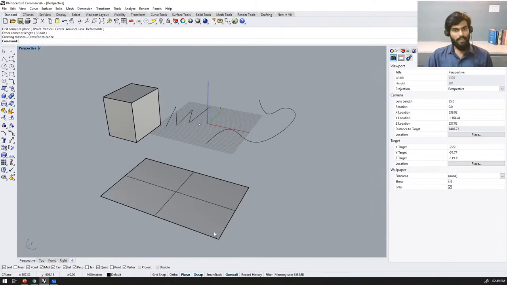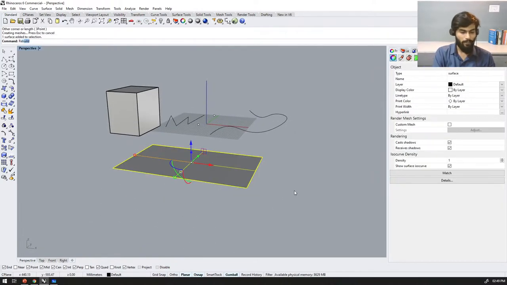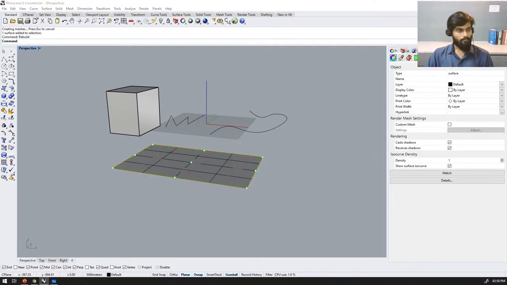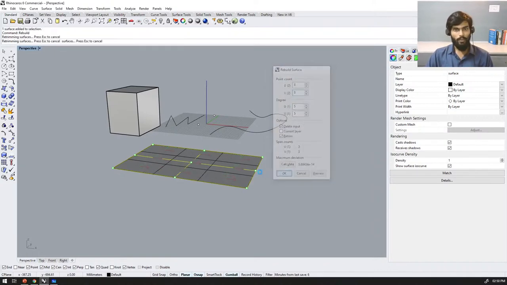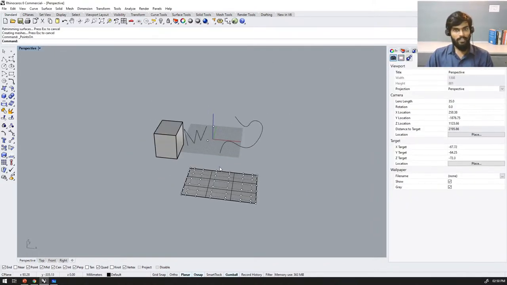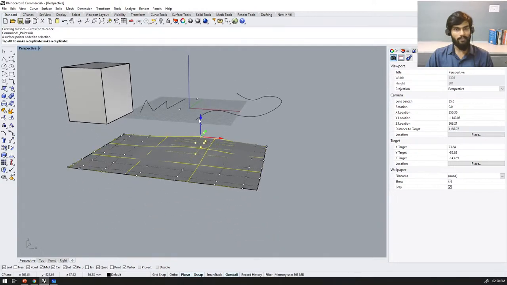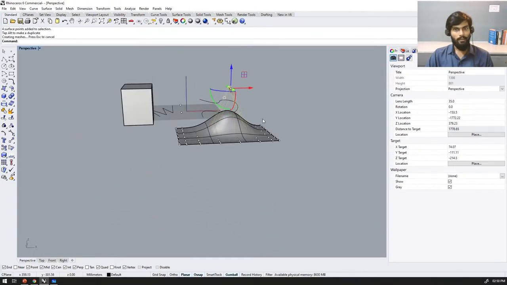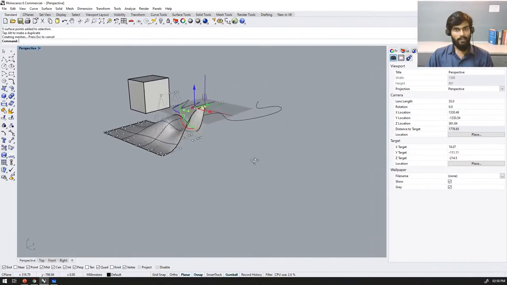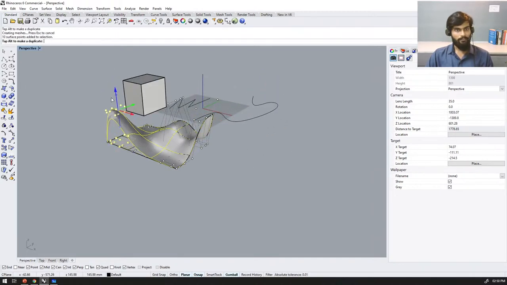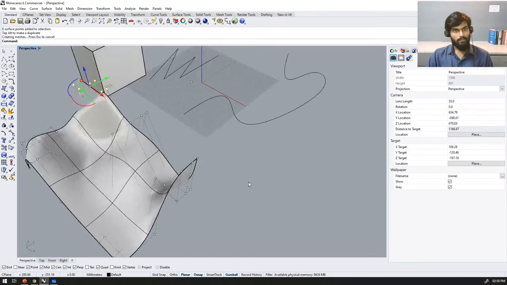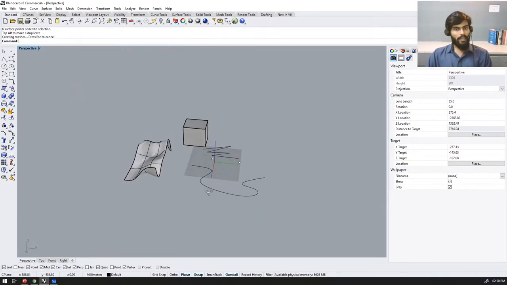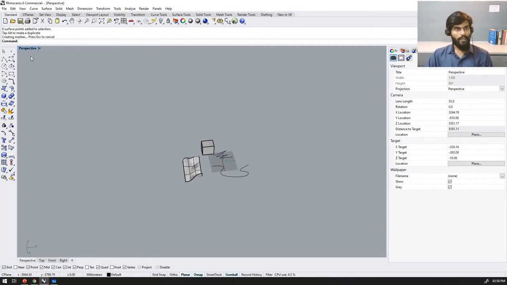For example, I'm just making a surface here. You can select a surface and type in rebuild, and this option pops up here. I'll change this to 8 and 8, and I'll hit OK, and I'll press F10. So there are these points, and you can start sculpting this surface. If I move these points up, you can see that I can very organically model certain things, or it becomes a very visual exercise. Yes, so I can make some very organic shapes out of it.